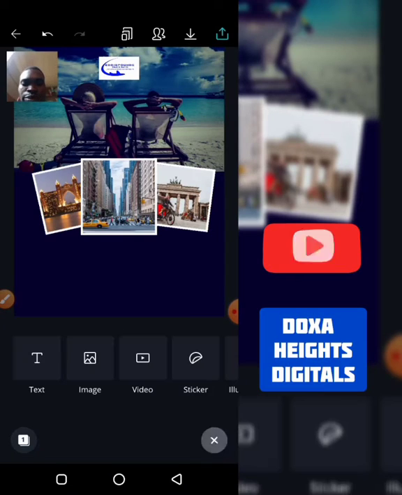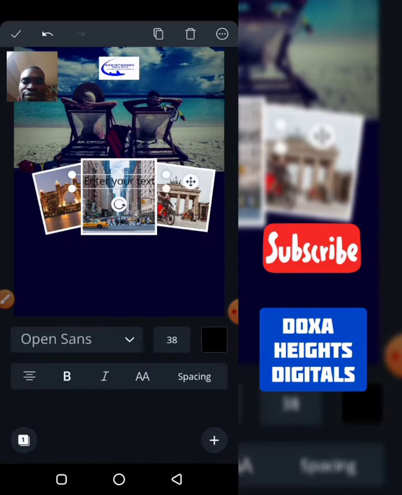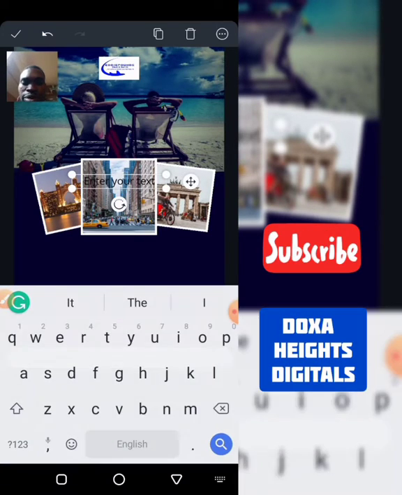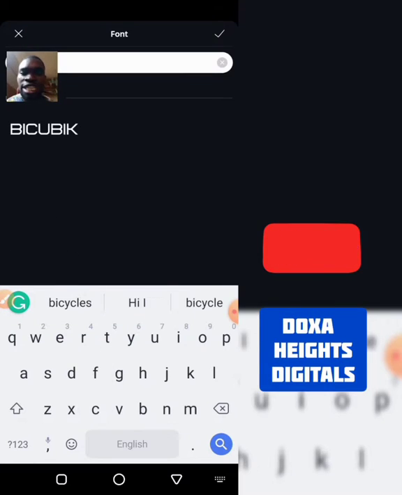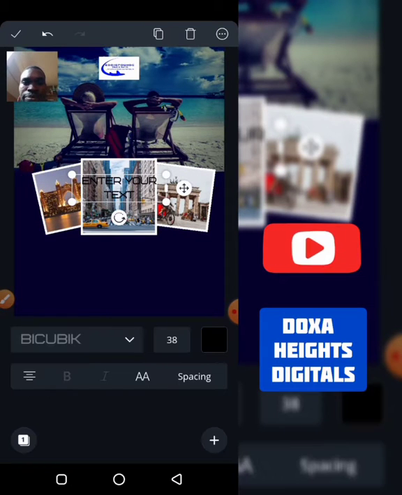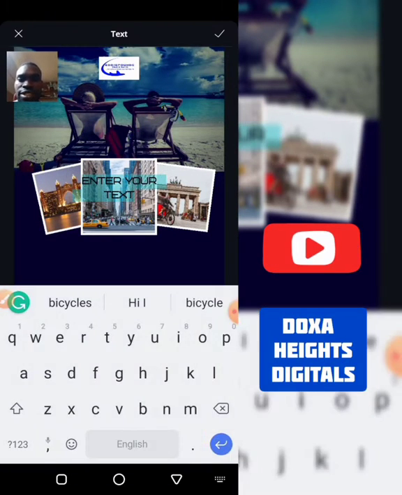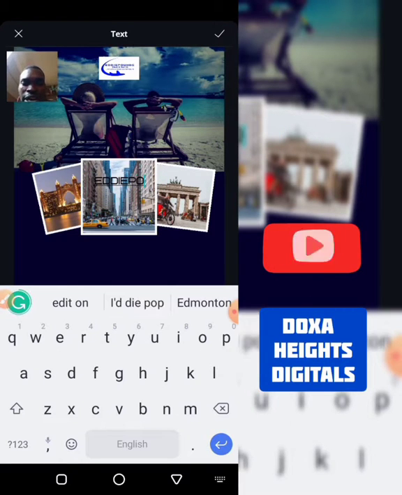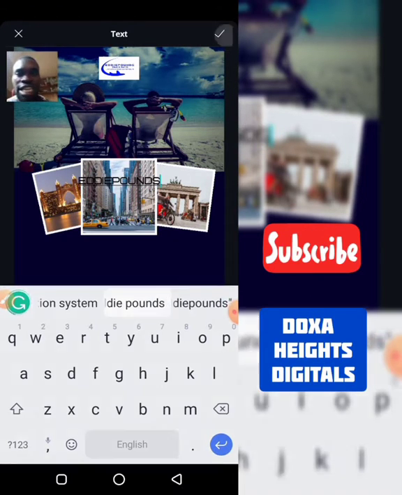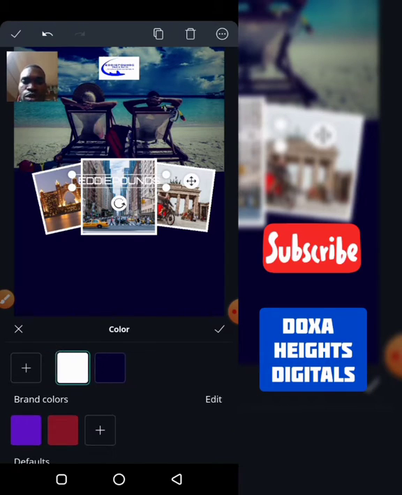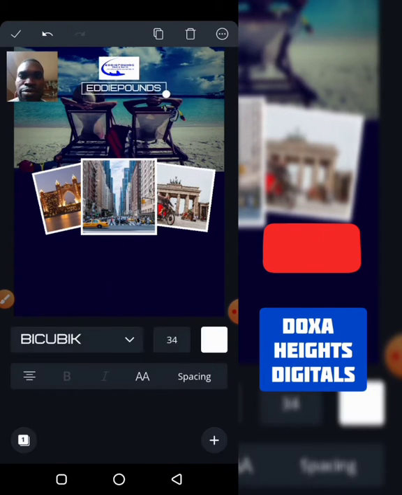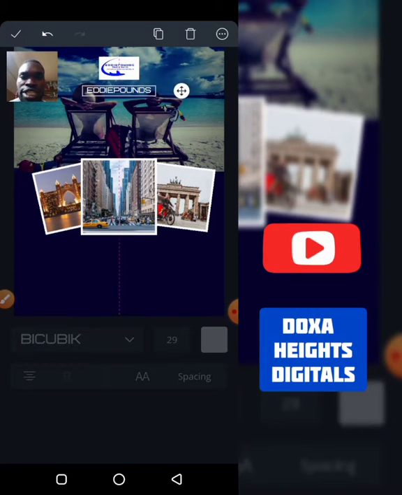So I'm going to type on this, pick my font, and the font I want to use is titled Bicobic. That's the font. So I'm going to type here Eddie pounds. All right, that's it. So I'm changing the color to white, bring it up. Okay, I'm going to reduce it a little, make sure it is centralized.